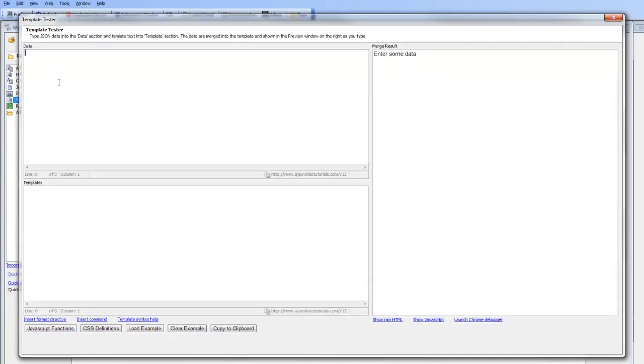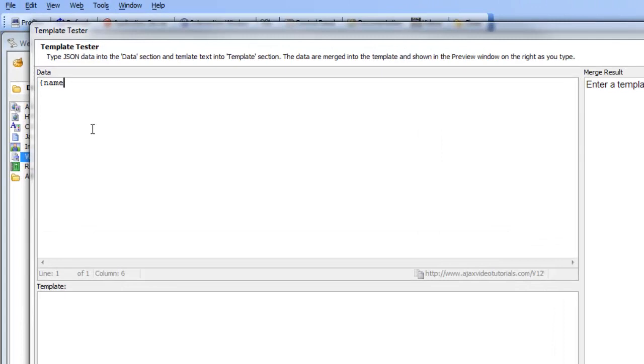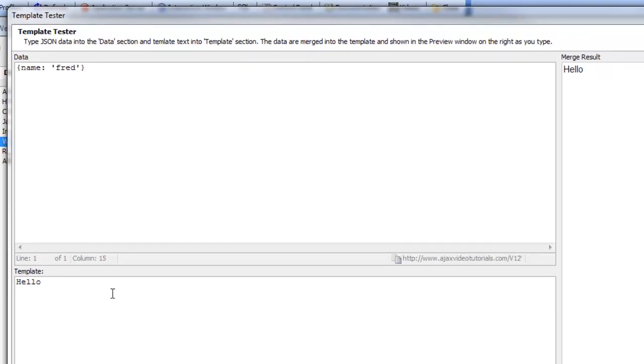So we can start out here and create some very simple data. Let's just type in, say, name Fred. Now we have some data, and let's define our template. We'll type hello, and you can see that as we start typing, the template result is being shown. Now we'll type in our placeholder, and as soon as we type in the valid placeholder, you can see it says Fred.